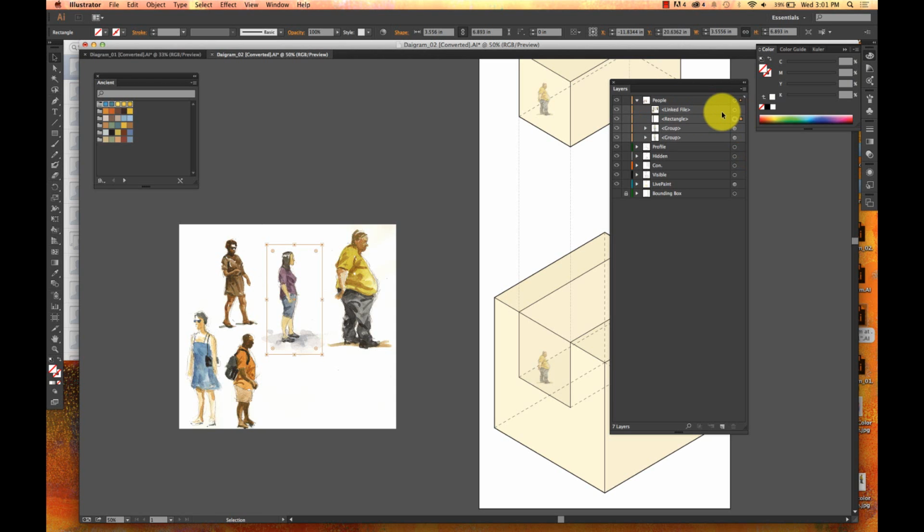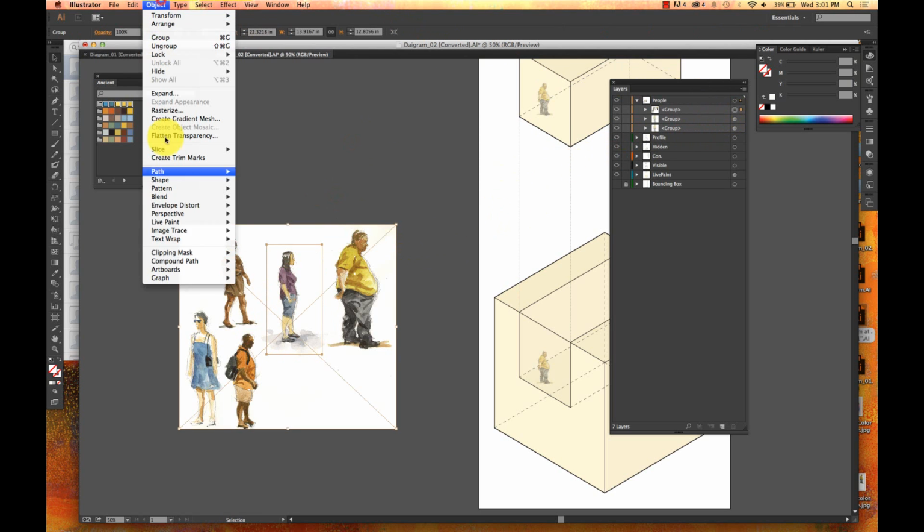Yeah, go ahead. Does it still have to be on the same layer, or can you have that rectangle? They have to be on the same layer. And one trick I have to make that really easy is it doesn't matter what layer they are if you grab both of them and group them, because it will put them onto the same layer. And then find that group over here and hit Object, Live Trace, Make.